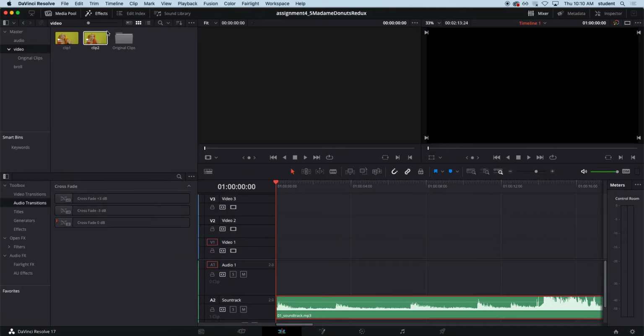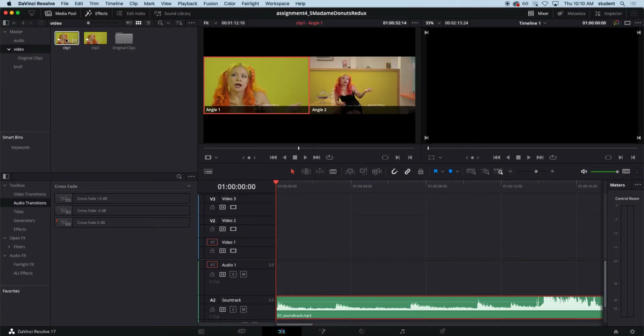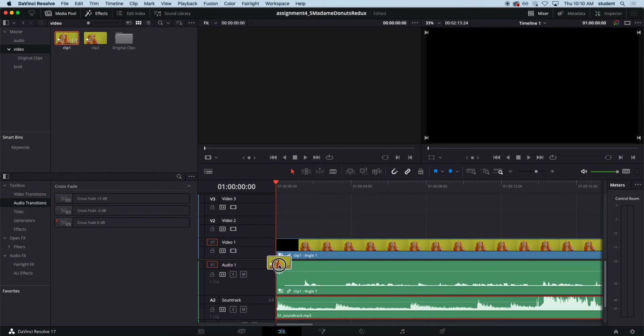Okay, so I'm going to grab clip 1. I'm going to drag that down onto video 1, and you'll see that the audio in audio 1 now fits nice, and the two are playing together. Awesome. I press the play button.